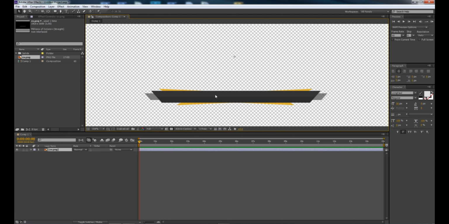So if you want to do it yourselves, you can do it within Photoshop first and get the shapes at least, and then drag it into After Effects, or even just drag the file in yourselves. However you want to do it, this is what I'm going to be starting off with, and this is what I'm going for.